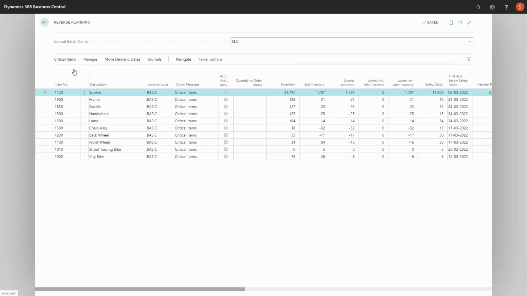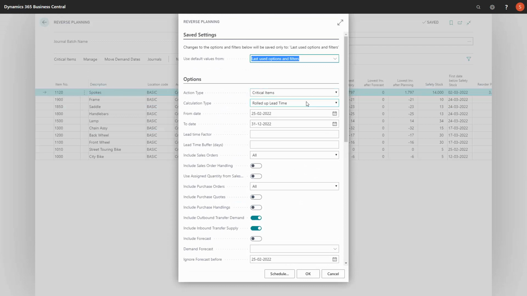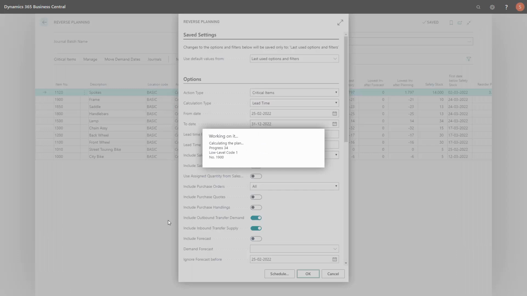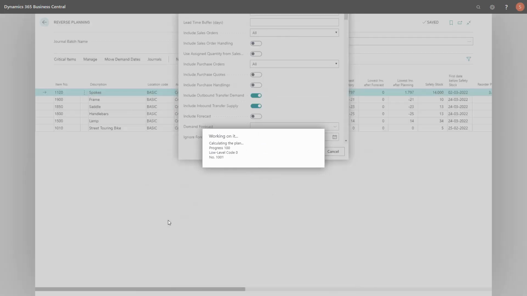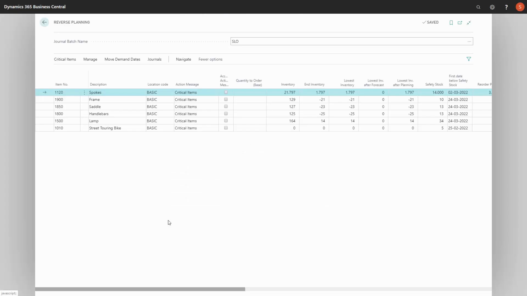Likewise, if I'm calculating on direct lead time instead of rolled up lead time, I can see now on the back end my item 1300 is still here because it's within the rolled up lead time. But the direct lead time was only 1 day, meaning now I'm looking at the direct lead time per item. These are the only items that are critical. So in this way, I can reduce my quantity of lines by planning only within lead time or rolled up lead time.